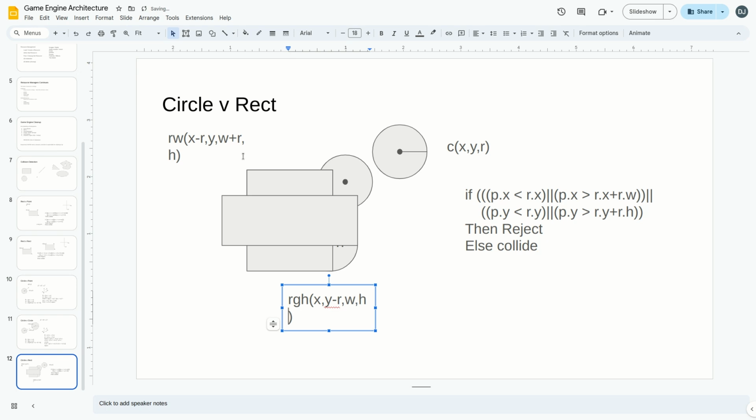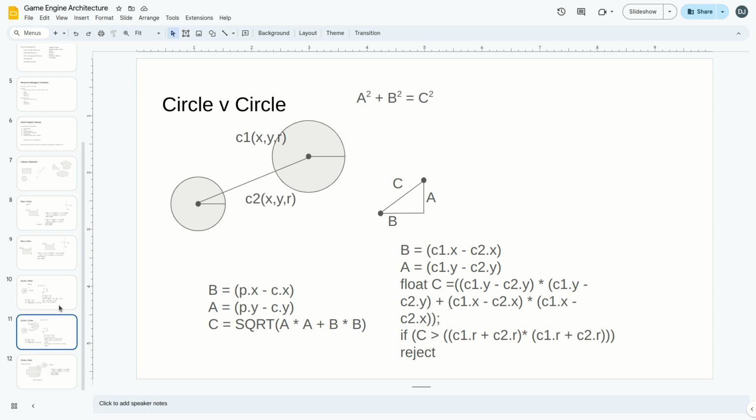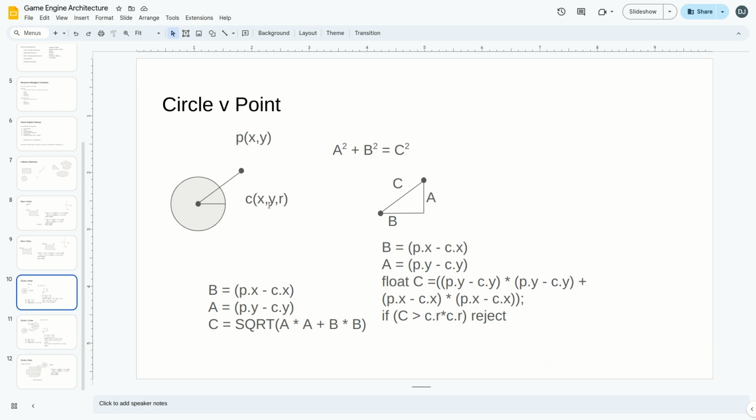And it's my h plus r. There. Those are my 2 rectangles that I would determine based on that. And then for each of the corners, which would be determined by, that's the point equation, the point determination.